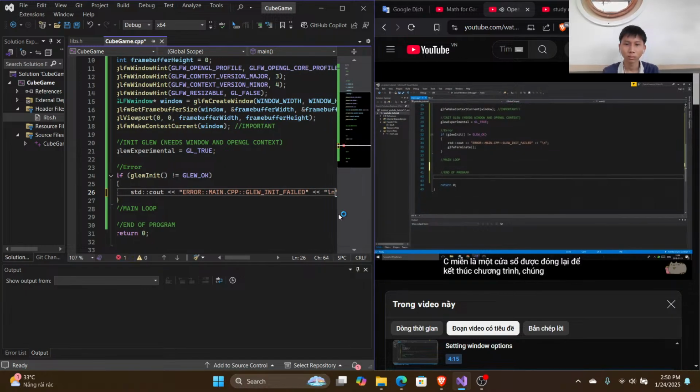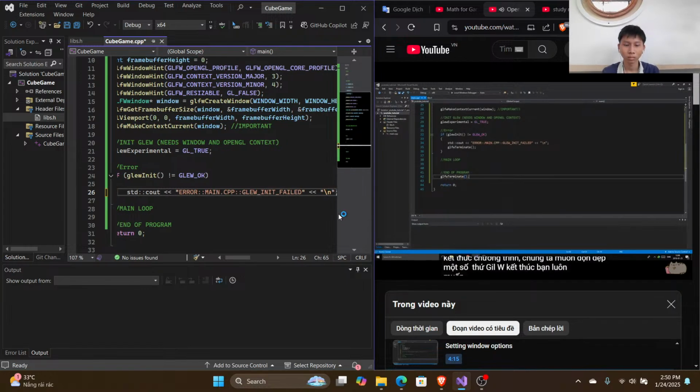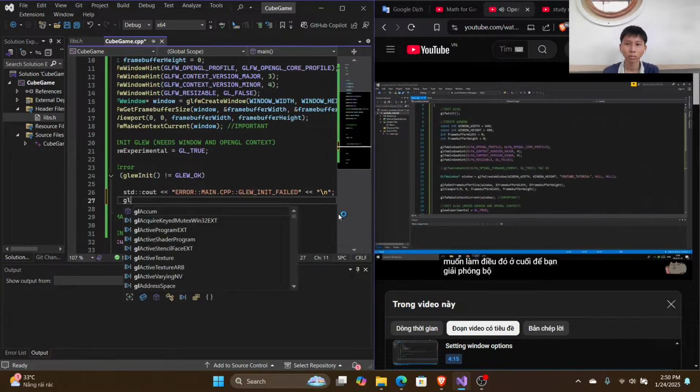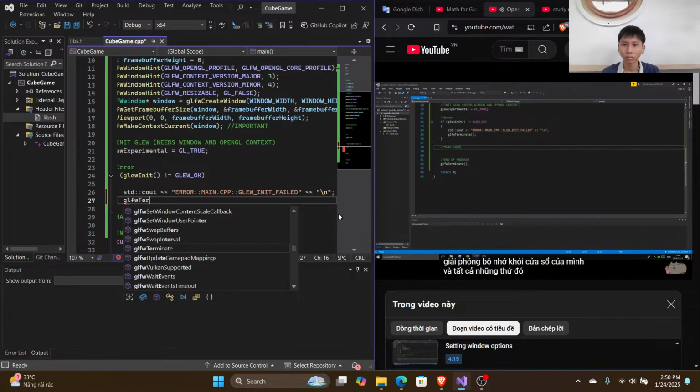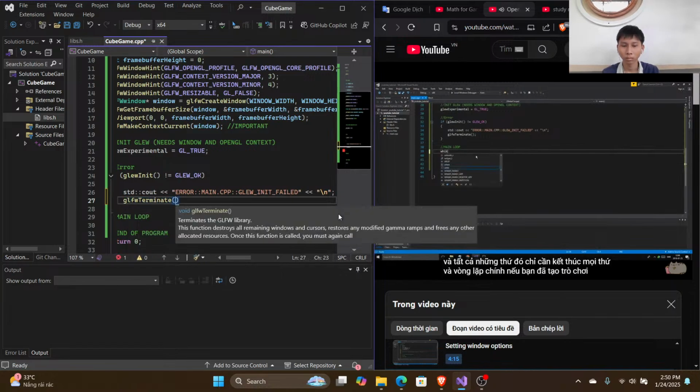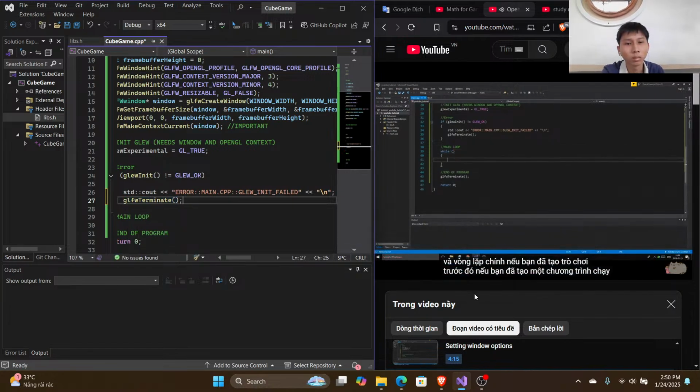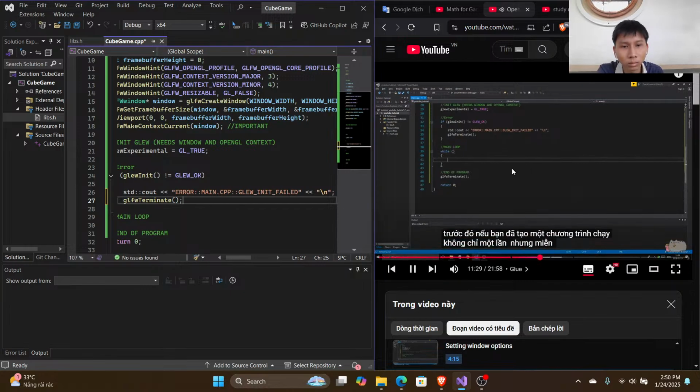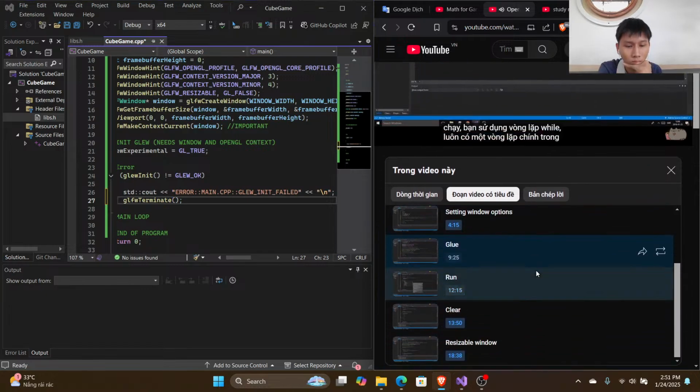As long as the window is closed, at the end of the program we want to clean up some stuff. glfwTerminate. You always want to do that at the end, so you free up the memory from your window and all that stuff. Just end everything. And the main loop, if you've made games before, or a program that runs not just once but as long as you want it to run, use a while loop. There's always a main loop in a game, all right?